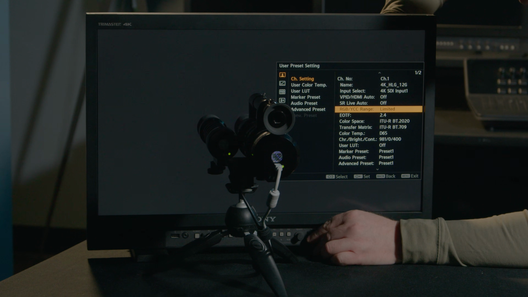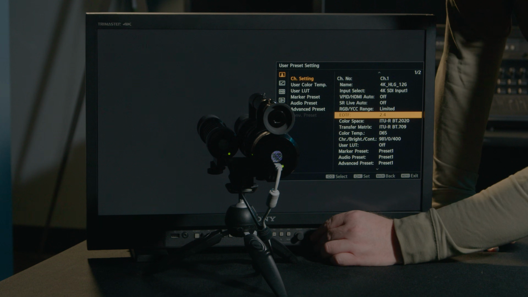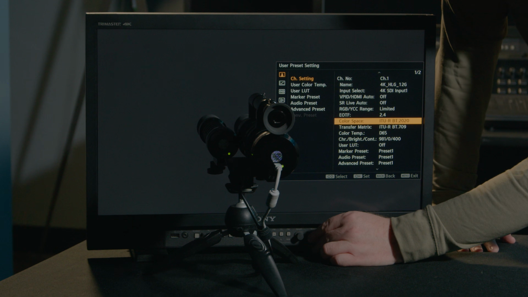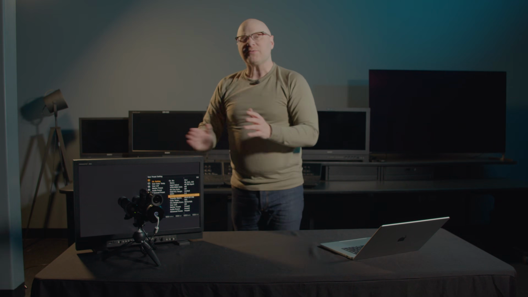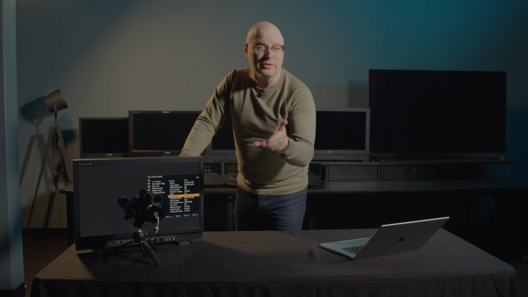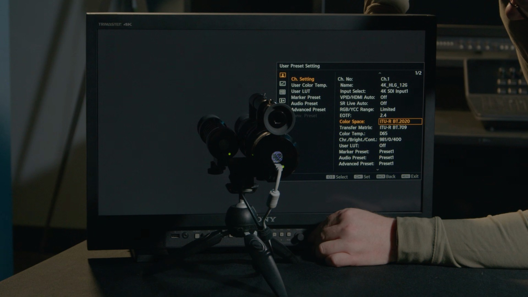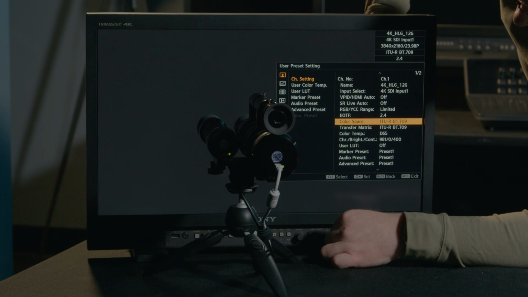Hit select enter again. Our EOTF is set to 2.4, and we're currently in ITU-R BT.2020. Because we're going to start the video by calibrating for SDR, I'm going to set the color space to BT709 because my target for the calibration is going to be BT709 at 2.4 with a limited range or narrow range signal. So hit select enter, choose BT709.